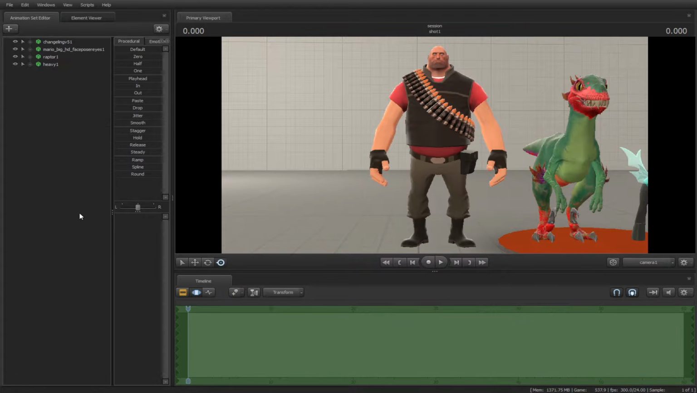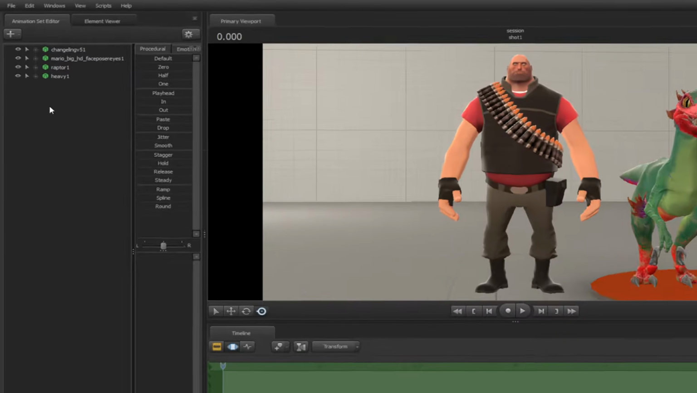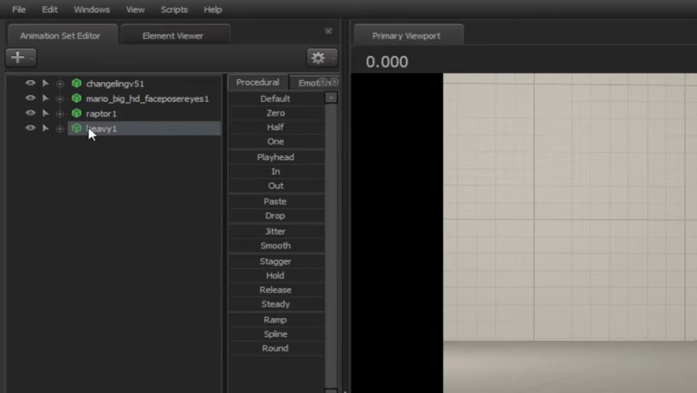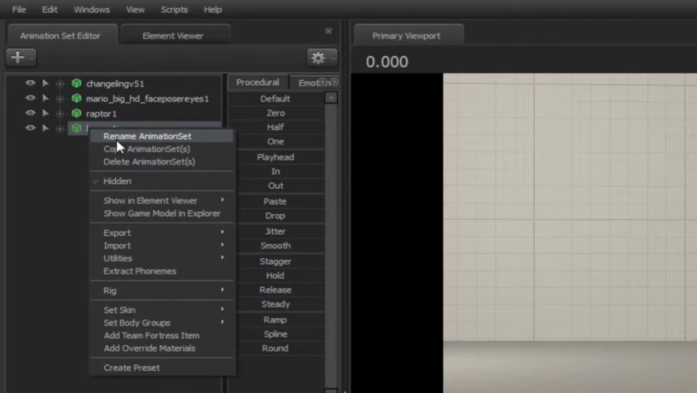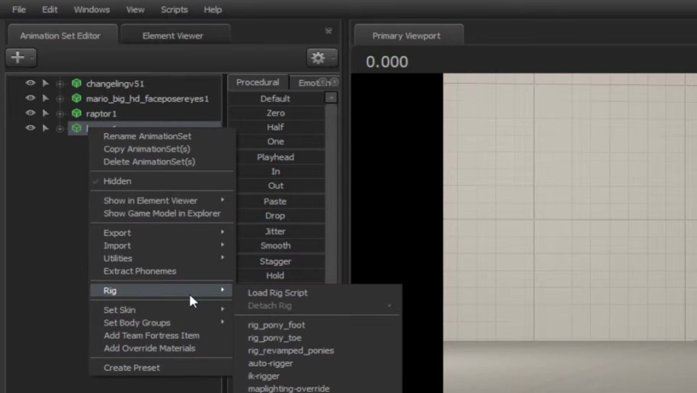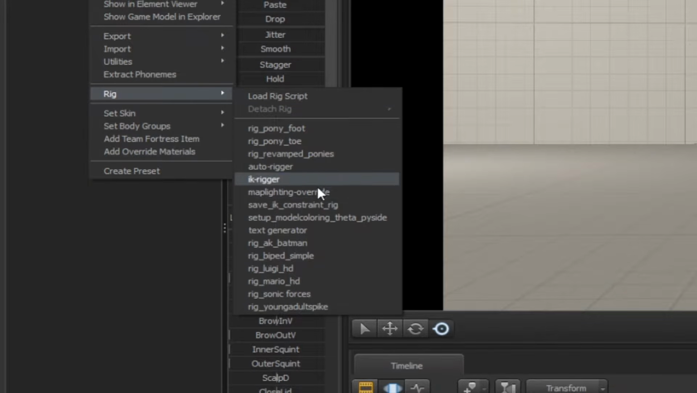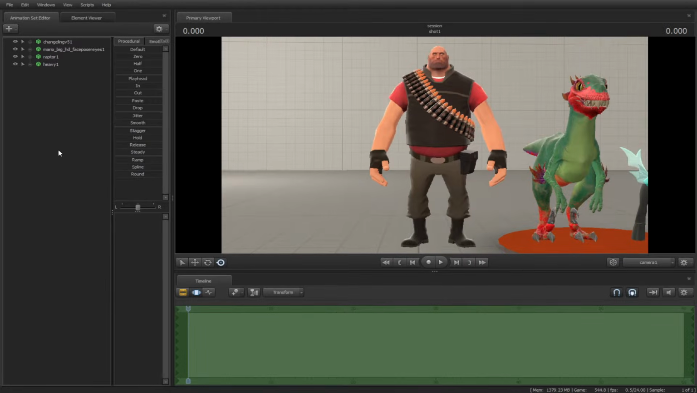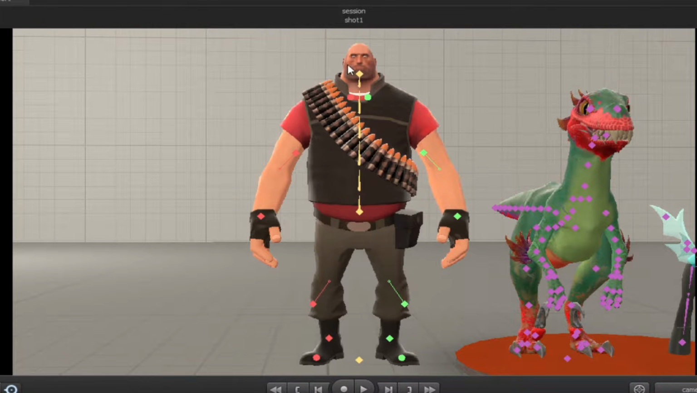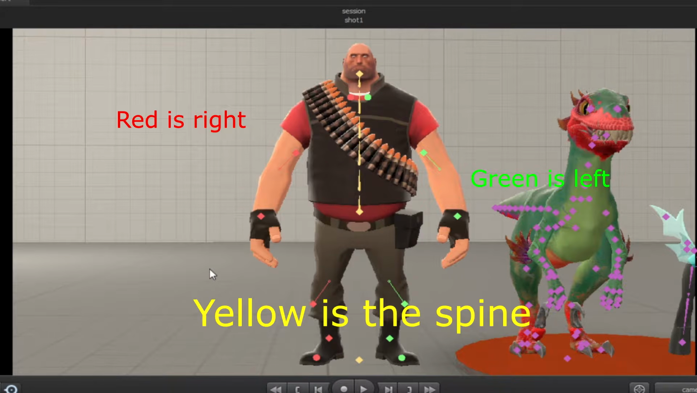Let's start off with the valve model. To rig the character, simply right-click on the model in the animation set editor. Then go to Rig. Then look for rig_biped_simple. Notice that the rig is color-coded and changed. Red is right, green is left, and yellow is the spine.